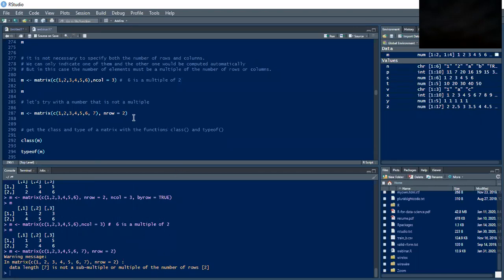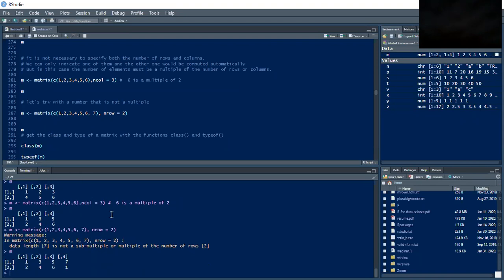So I've just run the code now, and you can see that there's a warning in matrix: data length 7 is not a submultiple or multiple of the number of rows 2. This is just telling us something, but it's not as if this matrix will not get created. It actually gets created. Let's confirm that it was created. This is just a warning. So let's see the implications of doing it that way.